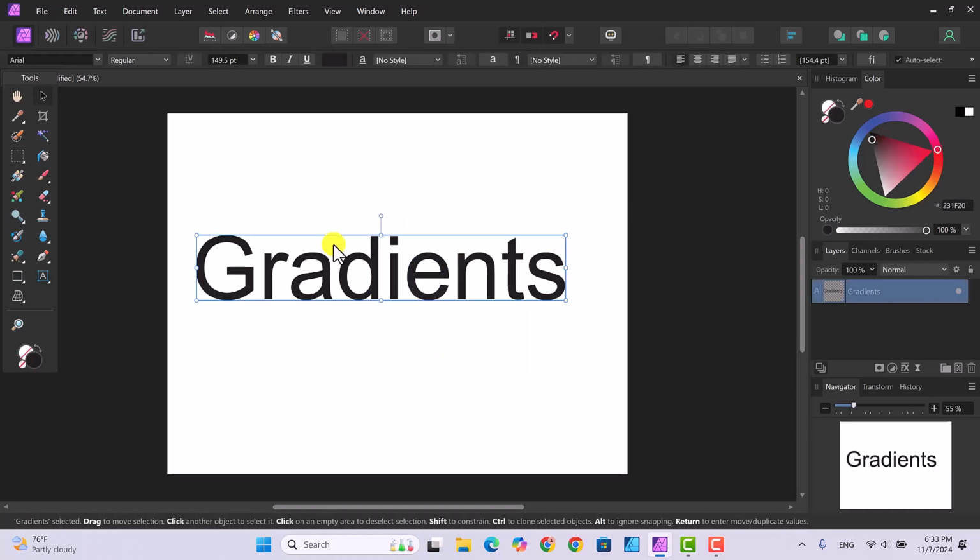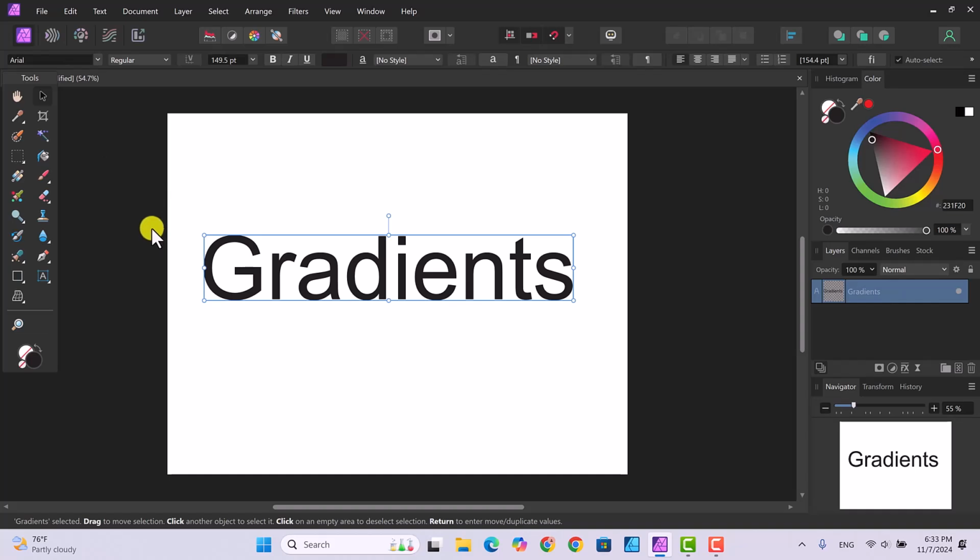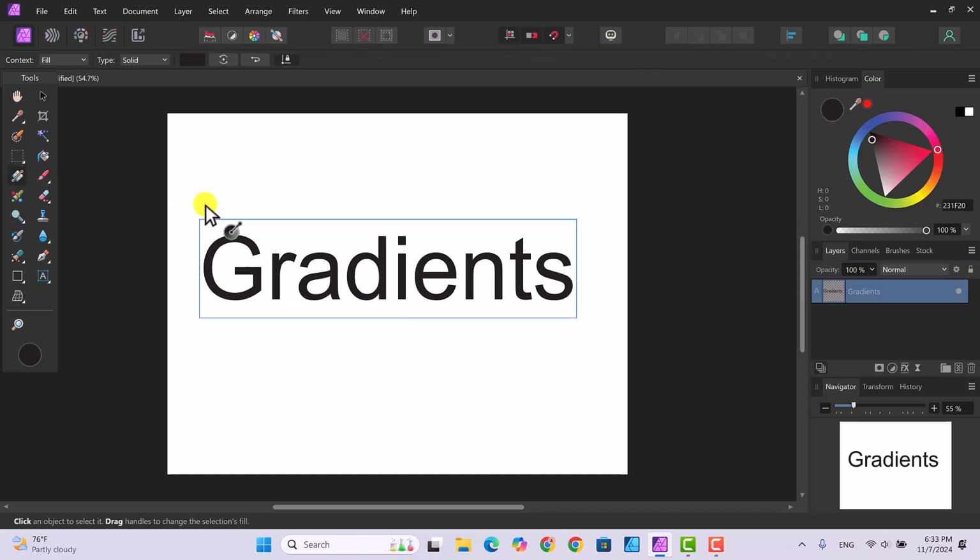So now that we have that, we're going to add a little bit of color to this. So the first thing you want to do is make sure that it's selected. And then you're going to go up to the gradient tool and click on it. And then I'm going to draw it from the top down. I guess it doesn't really matter, but you can just play around with this like you want.